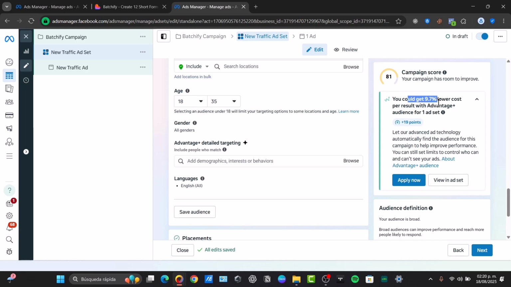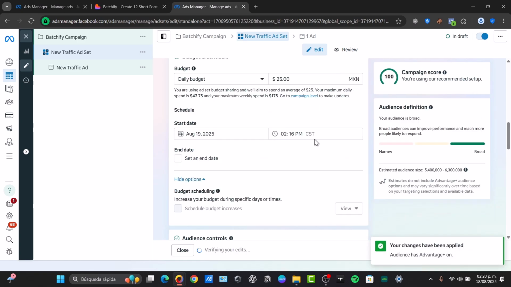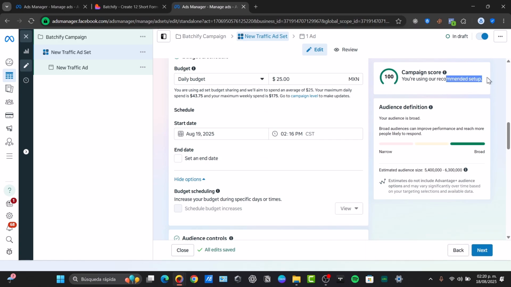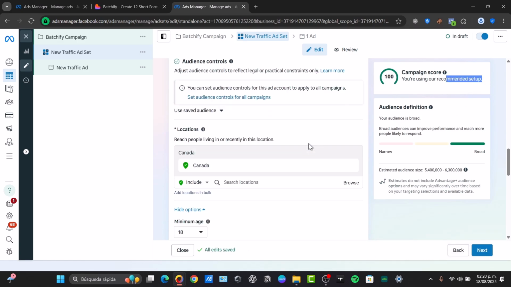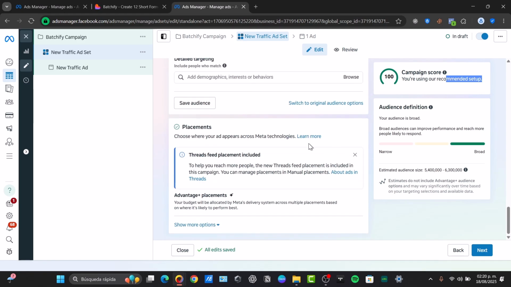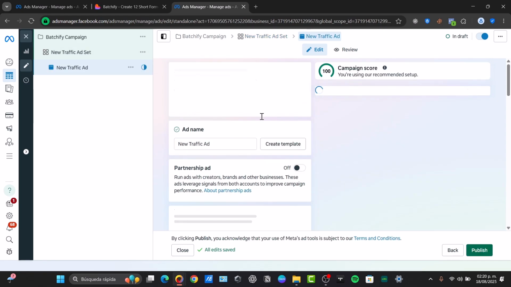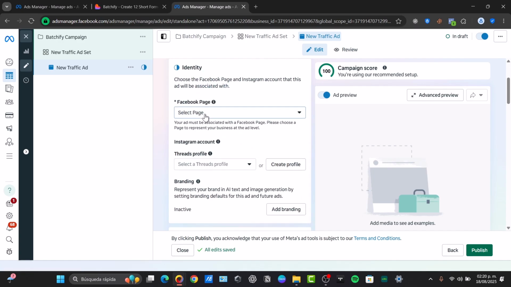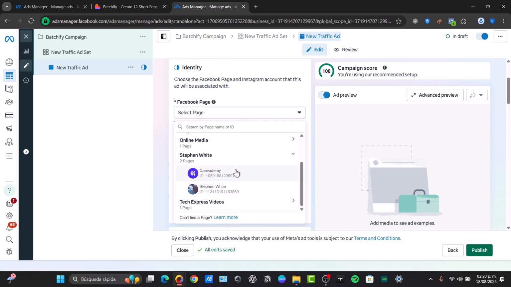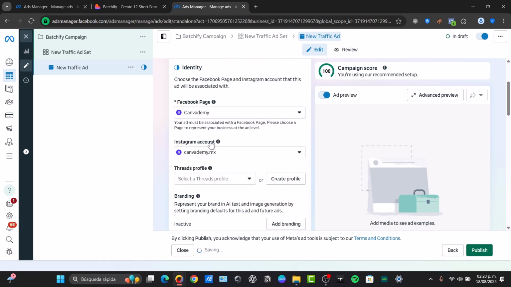So for example, if you wanted to enable the advantaged audience for one side, you can just apply it, so the campaign score should be 100%. So the recommended setup can help you to get started there. Now once you have done all of this process, we can now focus on the actual ad. In the actual ad, what I can do is choose the Facebook page that is going to be making this ad. In my case, it will be this one.